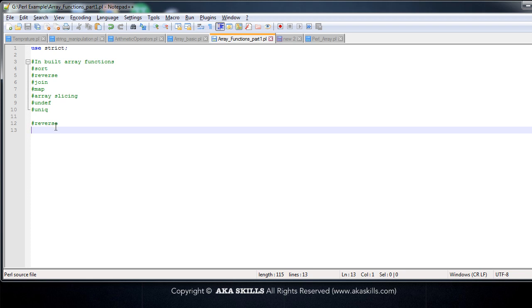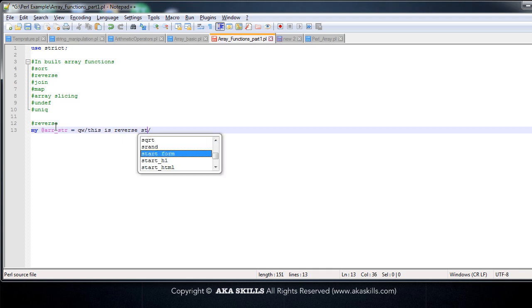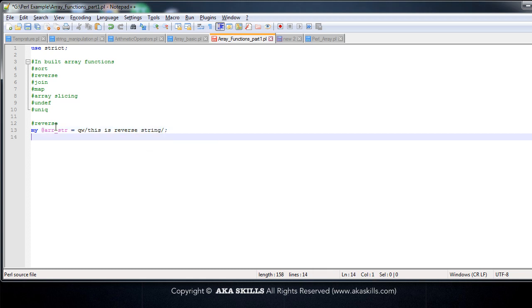So let's start by using the reverse function. First we'll have an array defined. This would be an array which will have some string in it. So let's say my string would be "this is reverse string". We'll simply use the reverse function on it to reverse the contents of the array, and we'll collect this in a new array, @rev_arr.